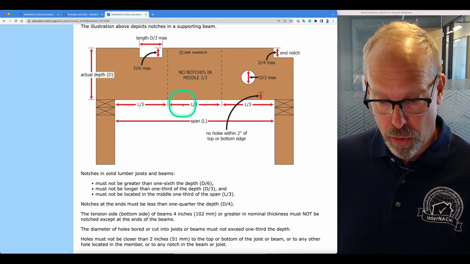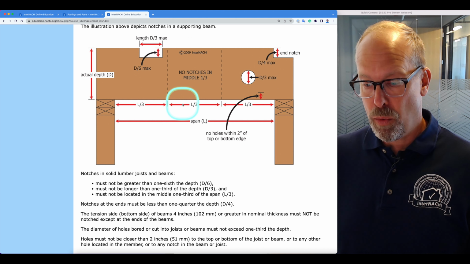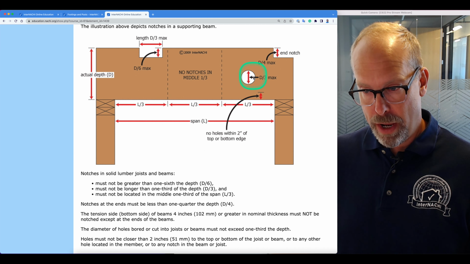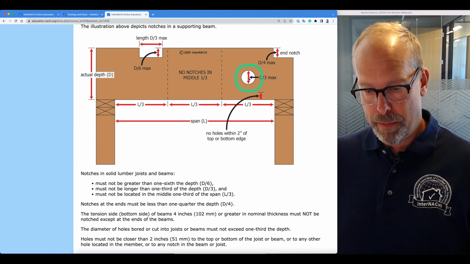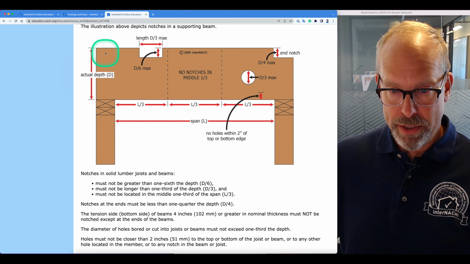The diameter of holes bored or cut into joists or beams must not exceed 1/3 of the depth. There's a hole there, bored right through the joist. D divided by 3 is the maximum. And this is the actual depth of the beam, the joist.